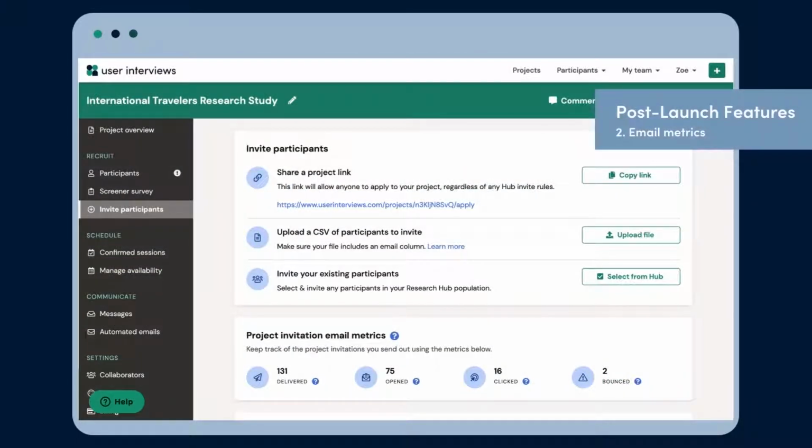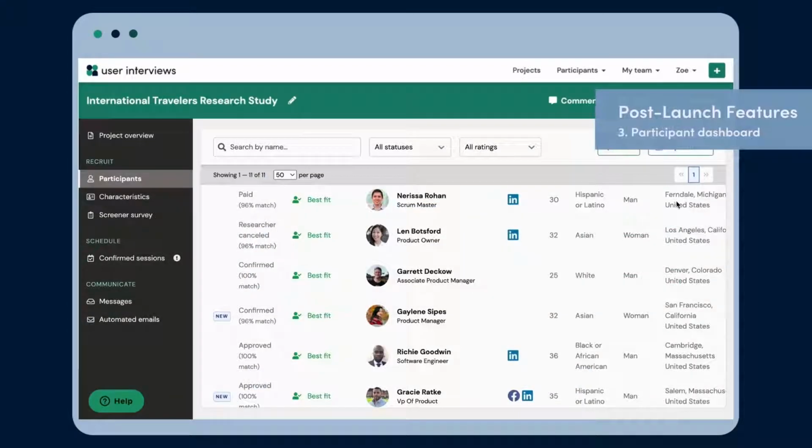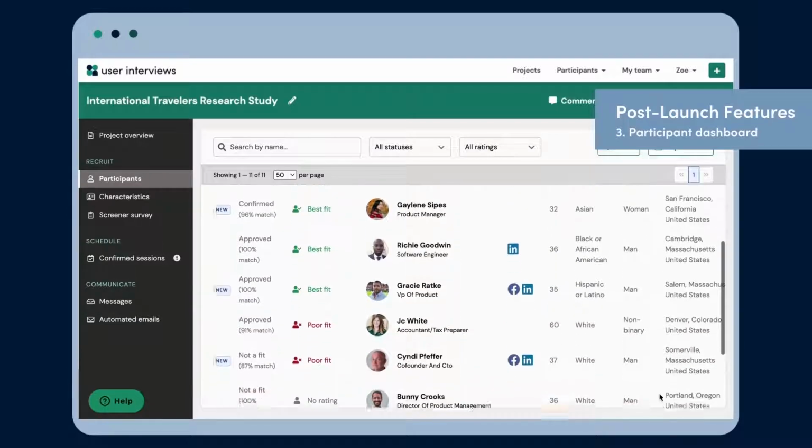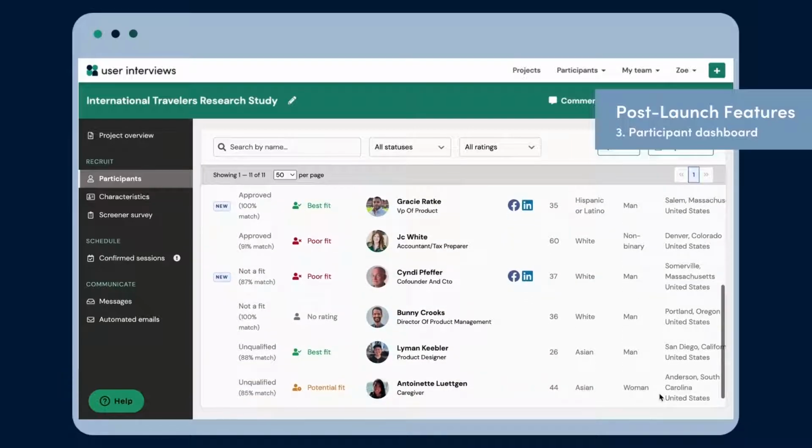Once invitations have been sent, check out email metrics, which give you visibility into email performance. You can trigger a resend or invite additional participants if you need to. Soon, you'll see applicants filtering into the participant workspace for you to review and approve. Throughout the recruiting process, we'll automate all of your communications so you can focus on getting the research done. You can be assured that all participant activity will be tracked in Research Hub for you and your teammates to refer to in the future.